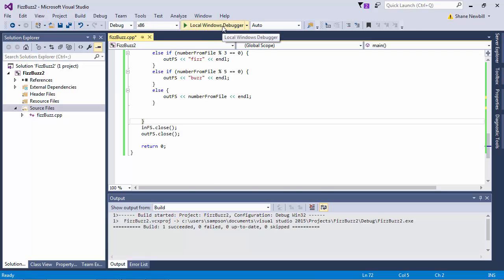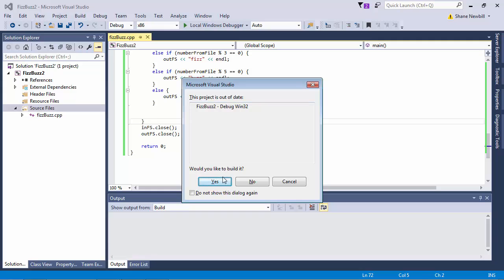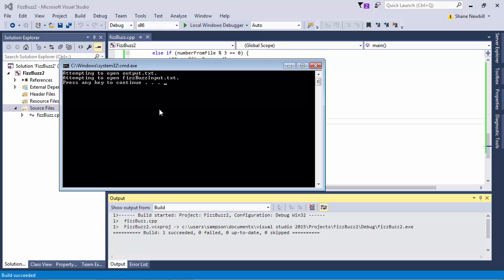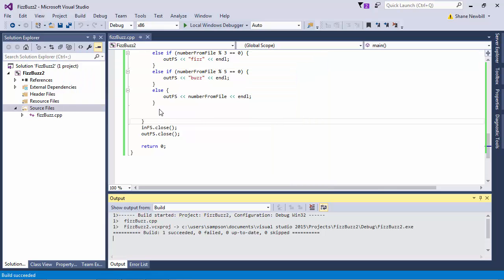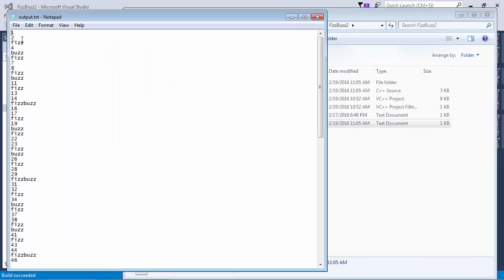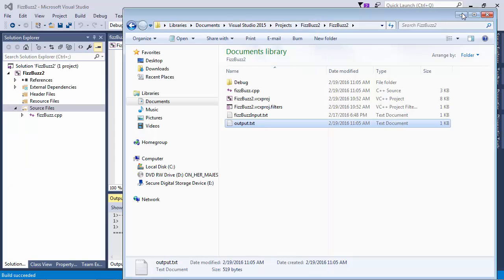So let's go ahead and we're going to run this. I'm going to build and run this program. Alright, it attempts to open, press any key, we push a key, it will then close out, and we have an output file. Alright, and if you look, we have 1, 2, fizz. Fizz is 3 is divisible by 3, so it outputs fizz. Notice down here we have 15, which is divisible by 3 and 5, so that prints fizzbuzz, which is what we wanted to see this thing do.